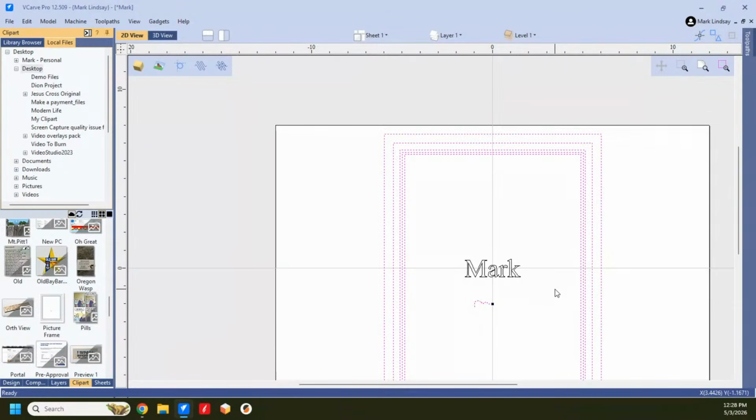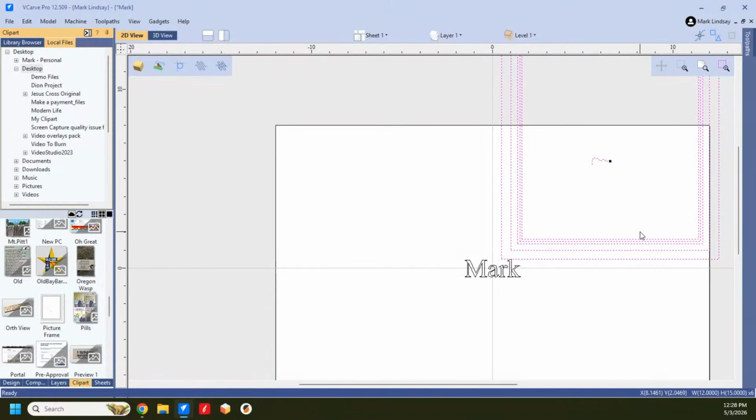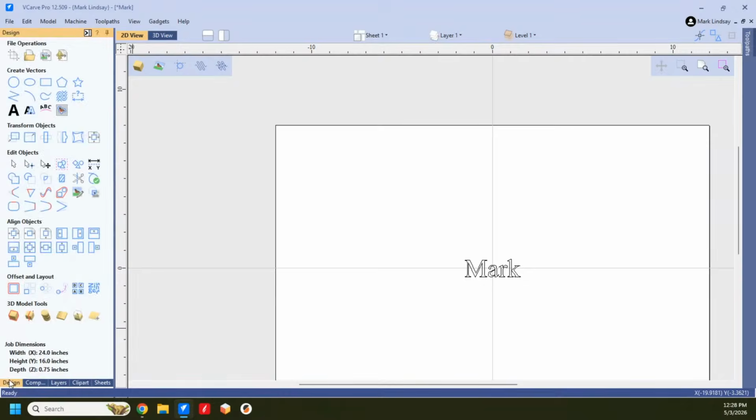So I can Control Z to undo that. Oops. I say Control Z to undo that. There we go. So yeah, it is possible to save it and then bring it back up. If you use that particular text a lot, go for it. But you lose some of the editability that you would have with a text object, if that makes any sense.